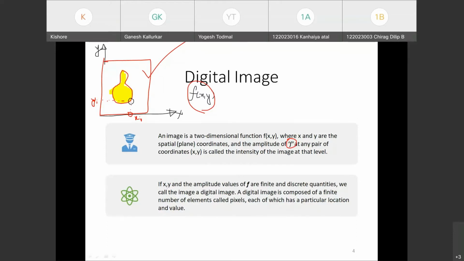So if x and y and the amplitude value of f are finite and discrete quantities, what do you mean by finite? Finite means it is not infinite. It has a definite start, so in this case it is o, and the end is over here. Let's call this x of n, and let's call this y of m. So it is finite in both directions, it is not infinite, and the values take discrete quantities. It takes some value between these numbers.